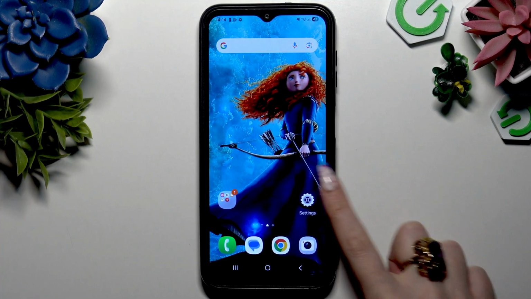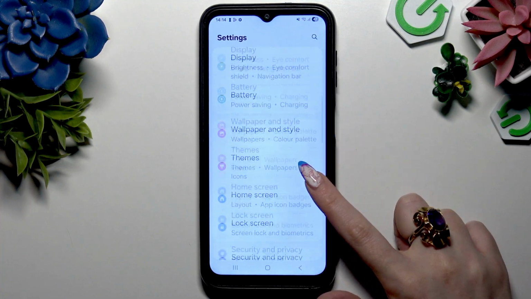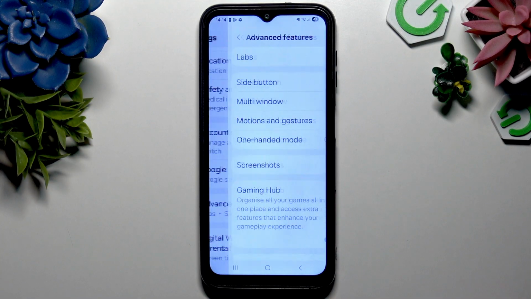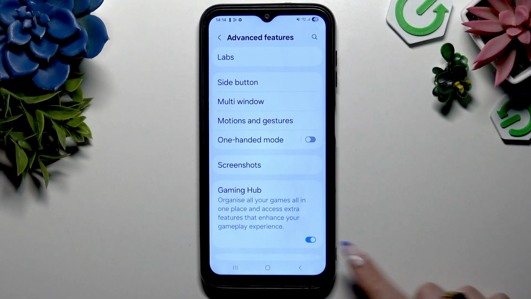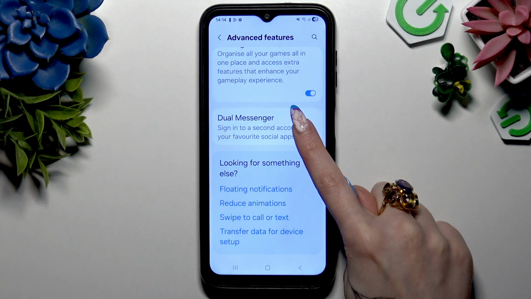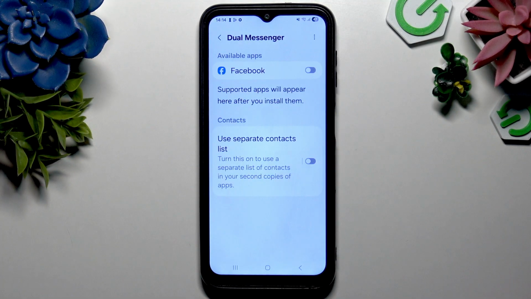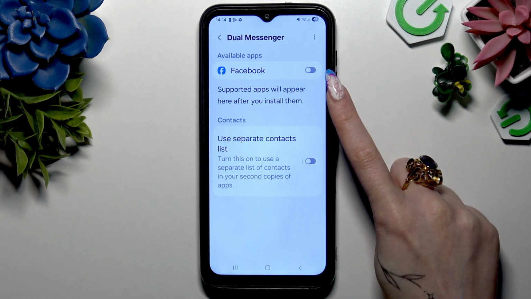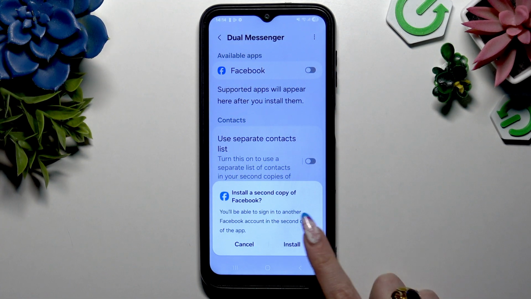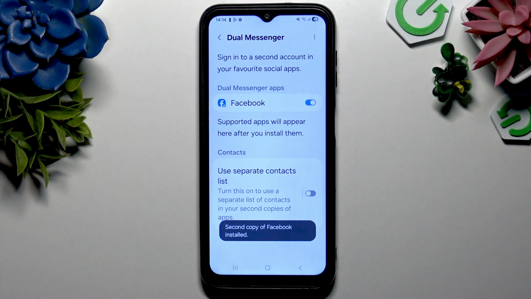First of all, go into Settings and scroll to tap on Advanced Features. Now you need to scroll again, but this time click on Dual Messenger. Finally, to clone any app, use gray switcher right next to it and hit Install in the pop-up. Then wait.